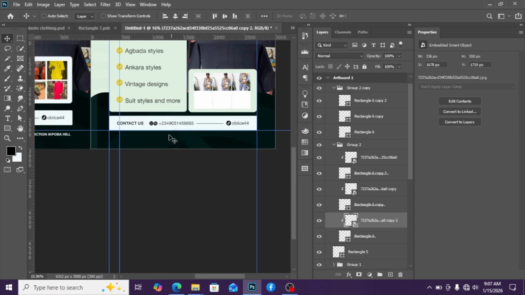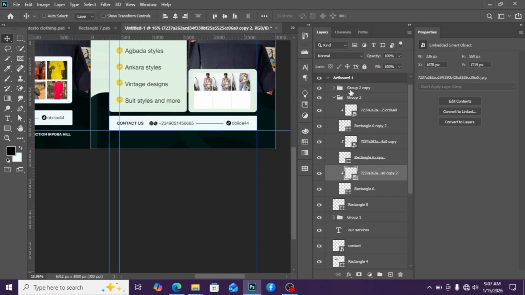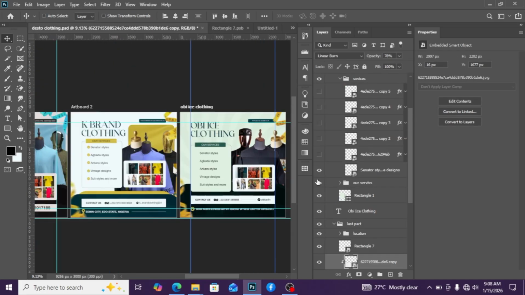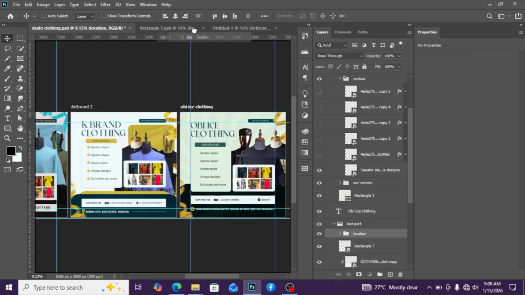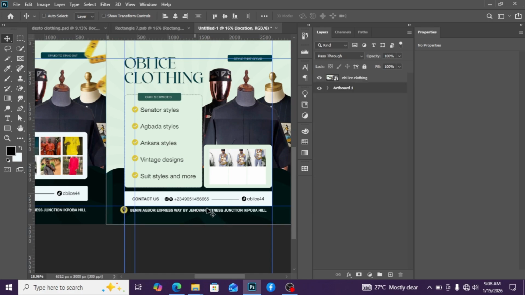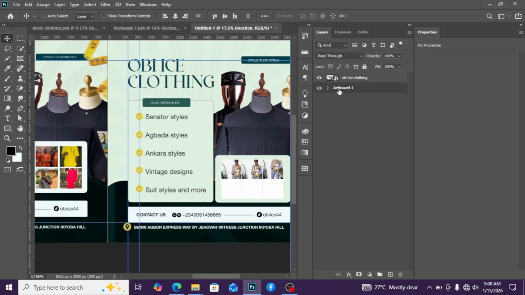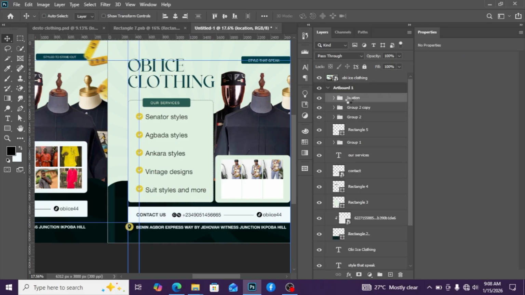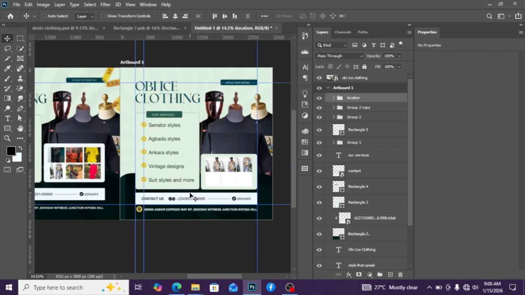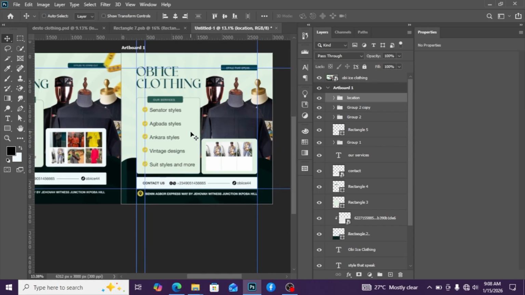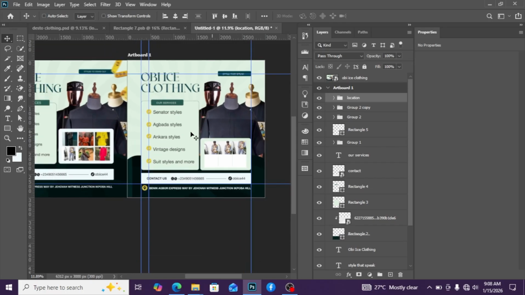Now the last part, I think, is the address. Let me just go and copy the address. And this is the address. So this is the end of the design, and this was how I created this wonderful design in Photoshop.